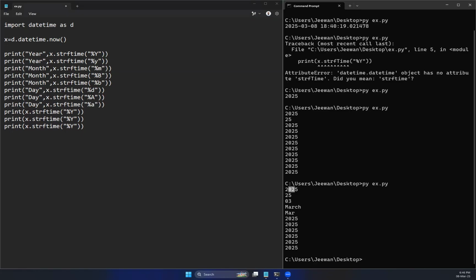What is now the hour? Hour is capital H, no? Hour, capital H, which is in 24 hours. Capital H would give you 24 hours. If it is 12 hours, what? Can someone find out? Tell me. Is it capital I? It's supposed to be I. If it is 12 hours.